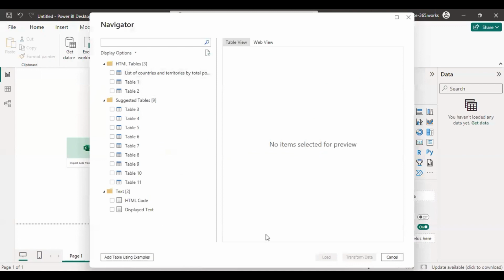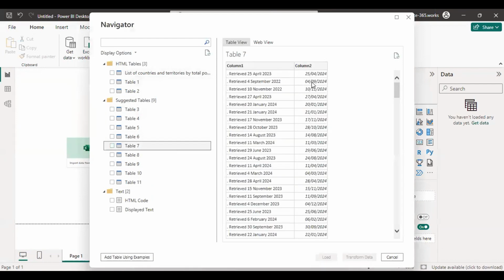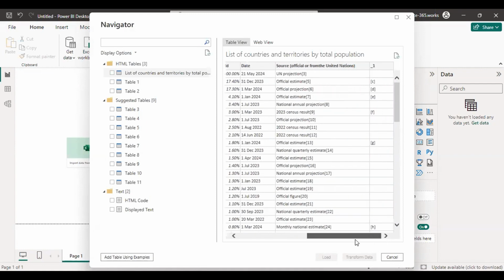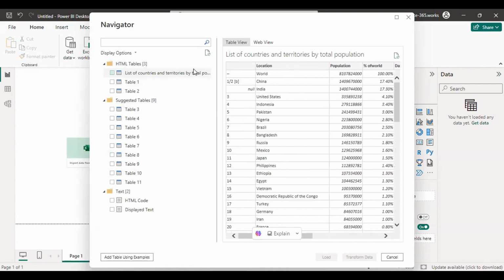These are all the tables inside there. You can click to preview, but I already know the table, and you can click on this one now. You can see that this is the actual table that we want to use. So you need to be sure of the table that you want to use.